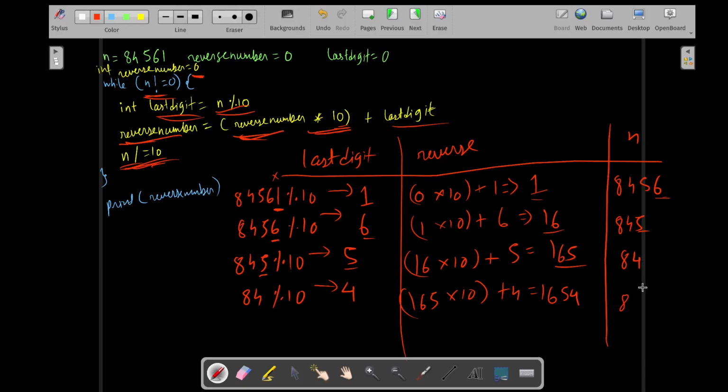You do the same thing once again. Is n 0? No, not yet. So again, last digit equals n mod 10. n is 8 mod 10. You get 8 as the remainder, because this is the only digit, right? So yeah. Again, reverse number equals previous value of reverse, 1654, multiplied by 10 plus the last digit, which is 8. It gives you 16548, and again you divide n by 10, it becomes 0.